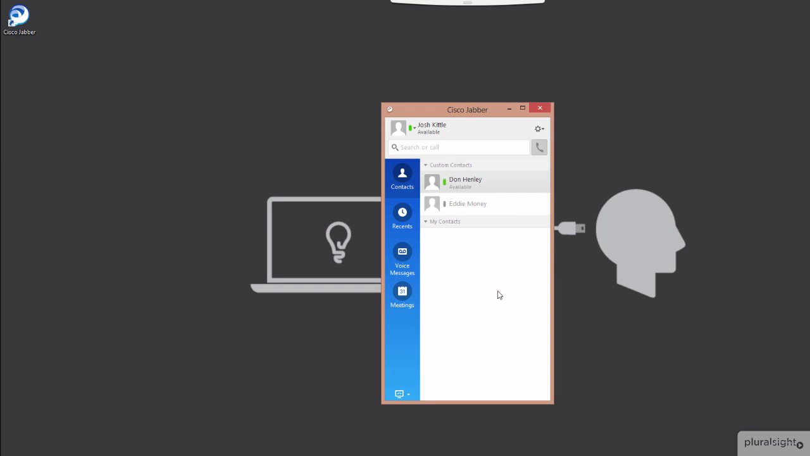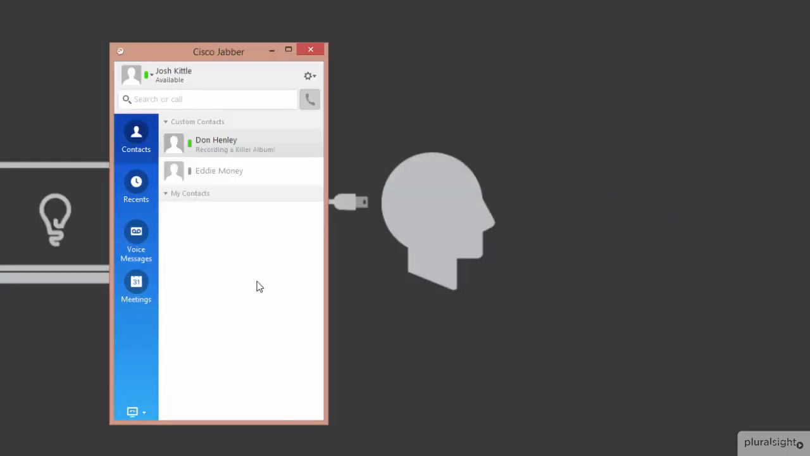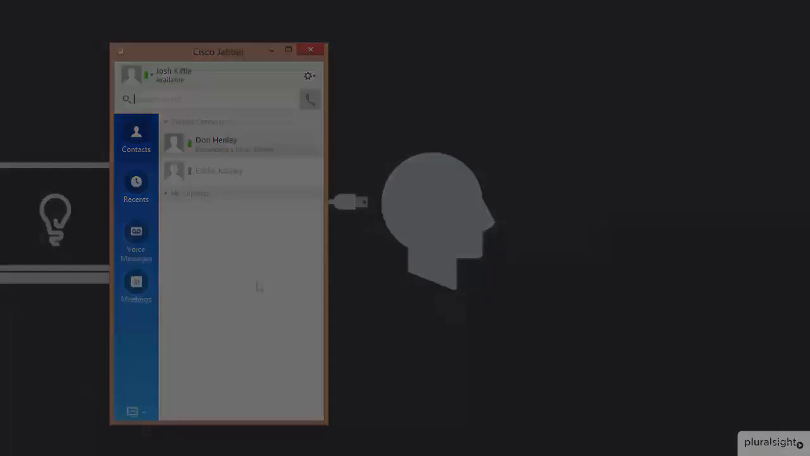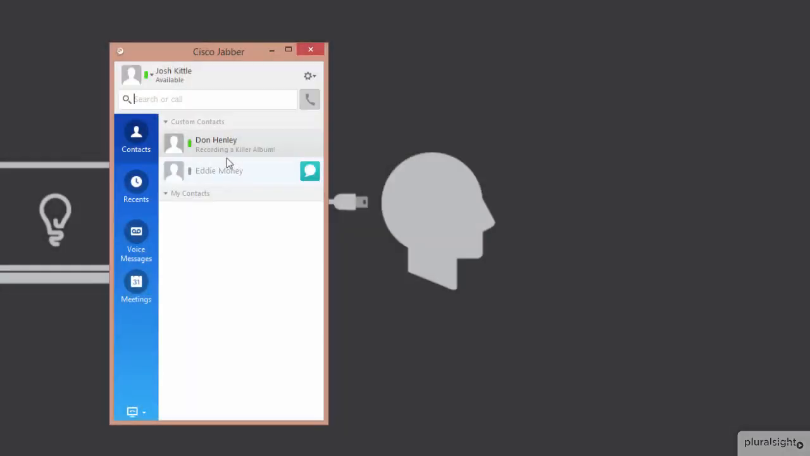Now if he wanted to set a custom status, we can do that. So he is now recording a killer album, and his presence status is still available. So that's pretty much what you're going to see from a user interface perspective when looking at presence for other people. Now, there are different things I can do with Don. Obviously, we can see each other's presence.